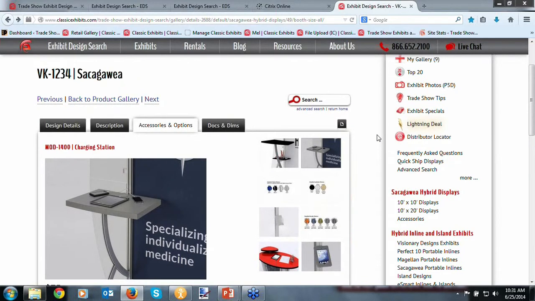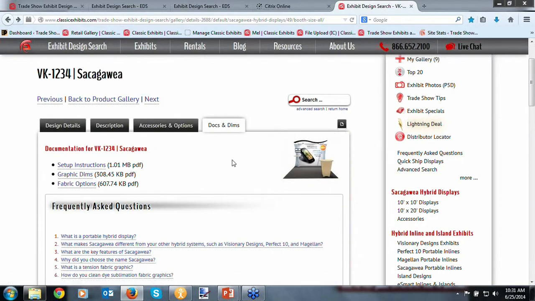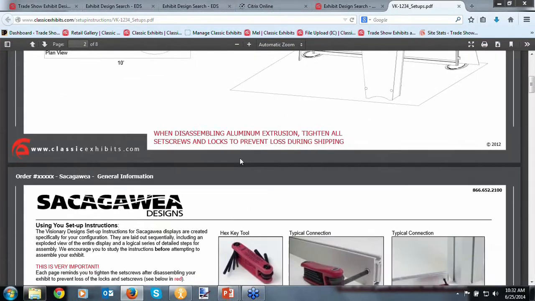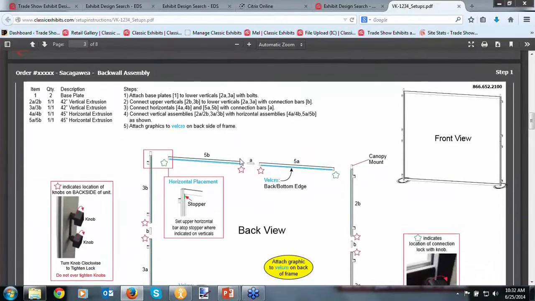And if they're at the point that they're really saying, okay, this is the product I want, the only thing I need to know now is, can you tell me how the product sets up, what the graphic DIMMs are, and I may have a few other questions, what are the warranties? Well, that's the last tab, which is Docs and DIMMs. Within Docs and DIMMs, you'll have PDFs of setup instructions. And here's a great example of that. You can see the setup instructions within there.